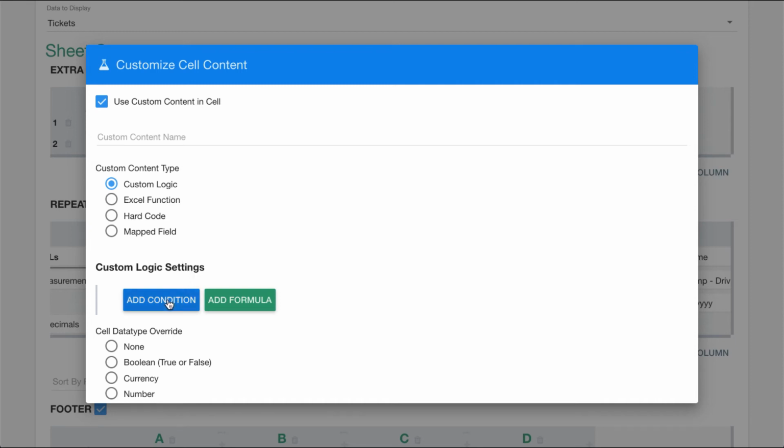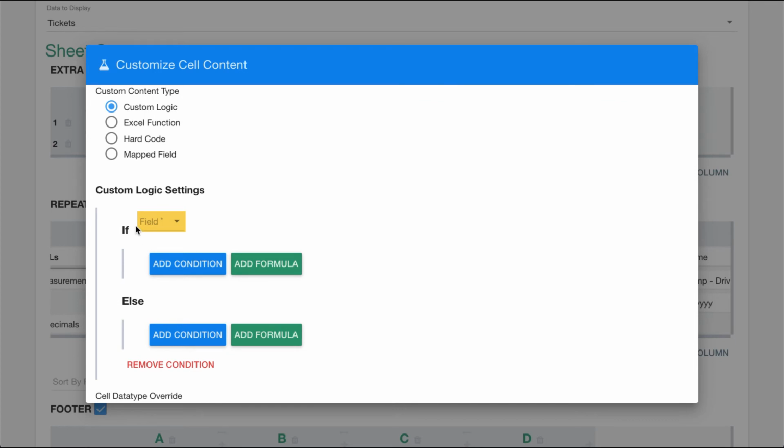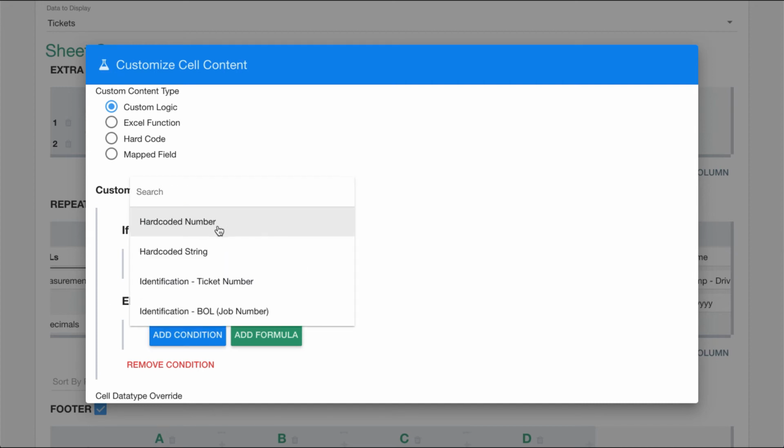So this is made up of conditions and formulas. A condition, if we click on add condition, is kind of an if or else statement. If this condition is met, we're going to go here. Otherwise, we're going to go down here. So we're going to put in if, and then in here we can choose all of the same things that you can map to.